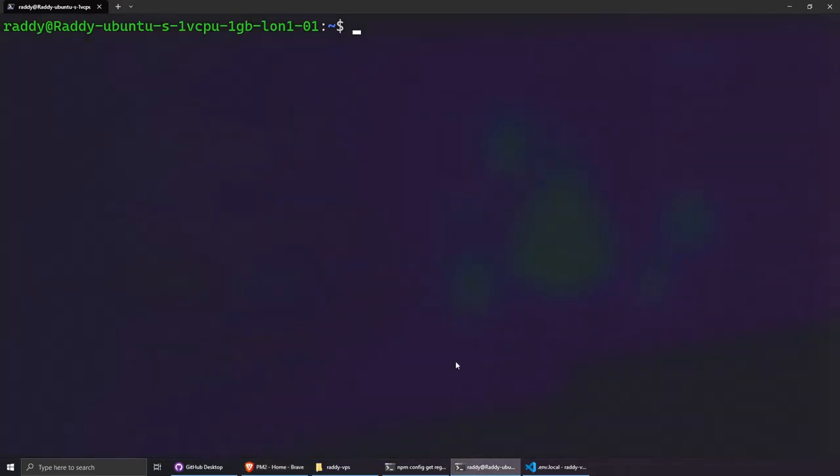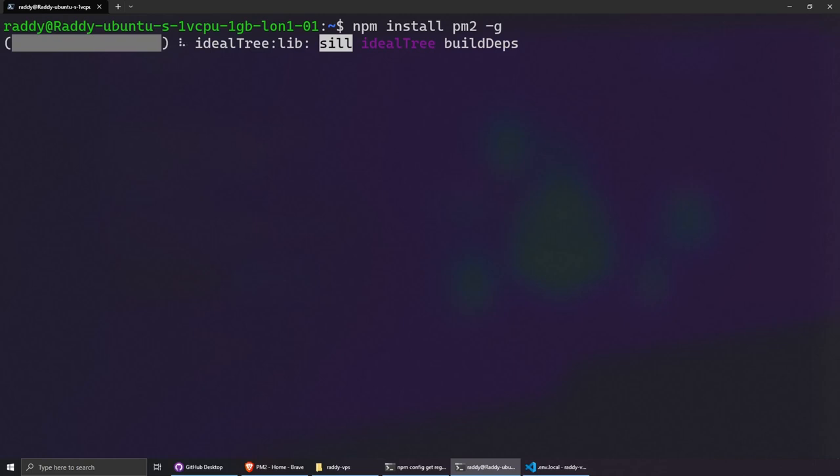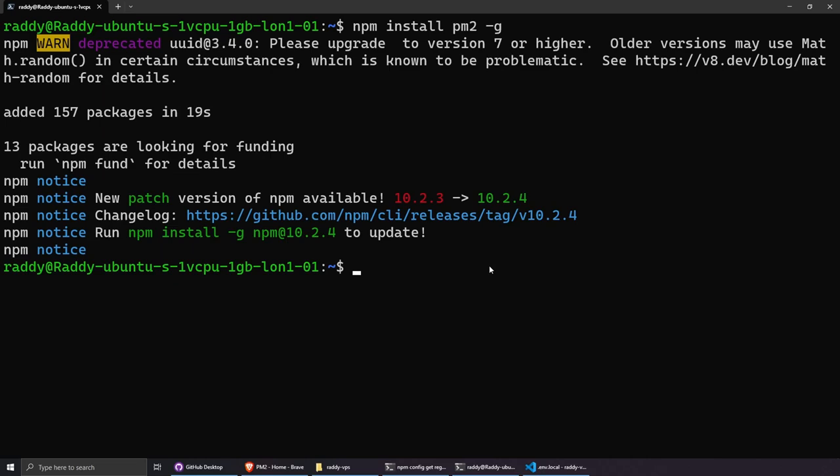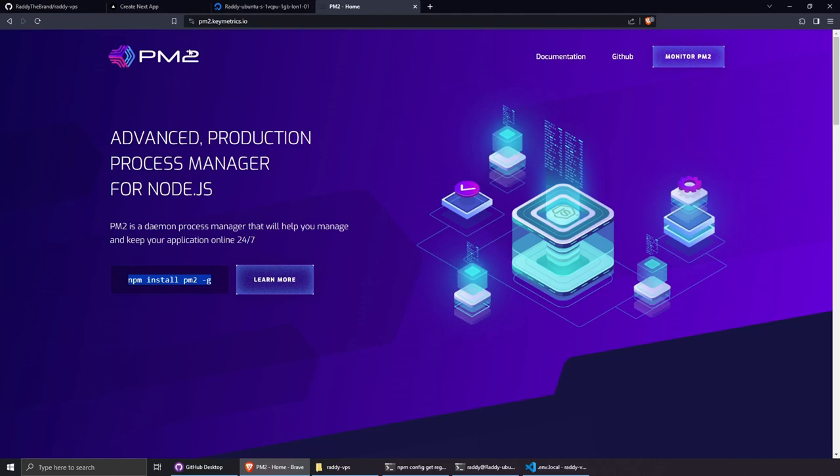So let's go back and right click. npm install pm2 -g, with -g for globally. I'm going to press enter and this should take a couple of seconds. All right, now that we have everything that we need, let's go back to GitHub and create our application runner.